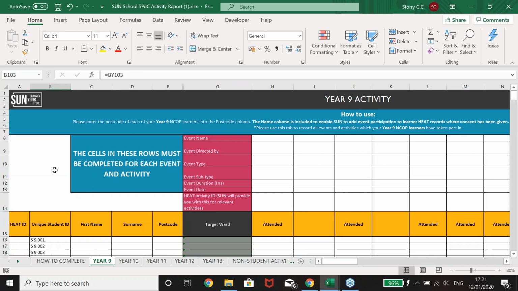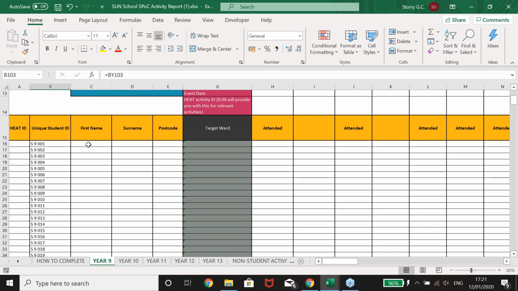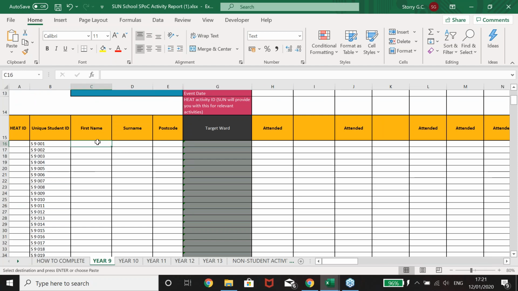To enter your activity, please navigate to one of the year group activity pages. In this example, we're going to use the Year 9 tab. To enter your student data, please enter the first name, surname, and postcode for each student. If your student data is in a separate spreadsheet, it can be copied into the report by clicking and dragging like so, pressing Ctrl+C to copy it, and then clicking in the top line under first name and pressing Ctrl+V.